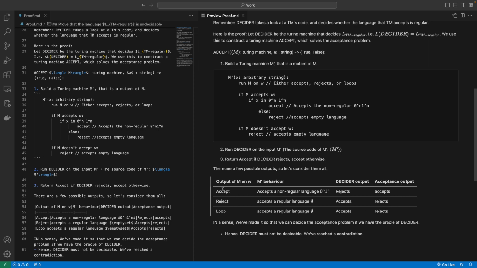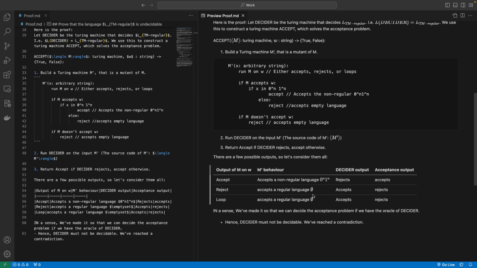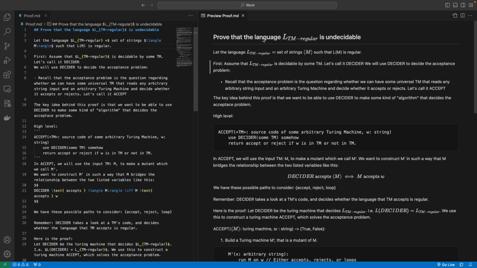So do you see how we've mapped these three unique values into two, accept and reject? In a sense, we've made it so that we can decide the acceptance problem if we have the oracle power of decider. And that shouldn't happen. Hence, decider must not be decidable. We've reached a contradiction. The acceptance problem isn't decidable. We proved that with diagonalization before. That's why the language LTM regular is undecidable.